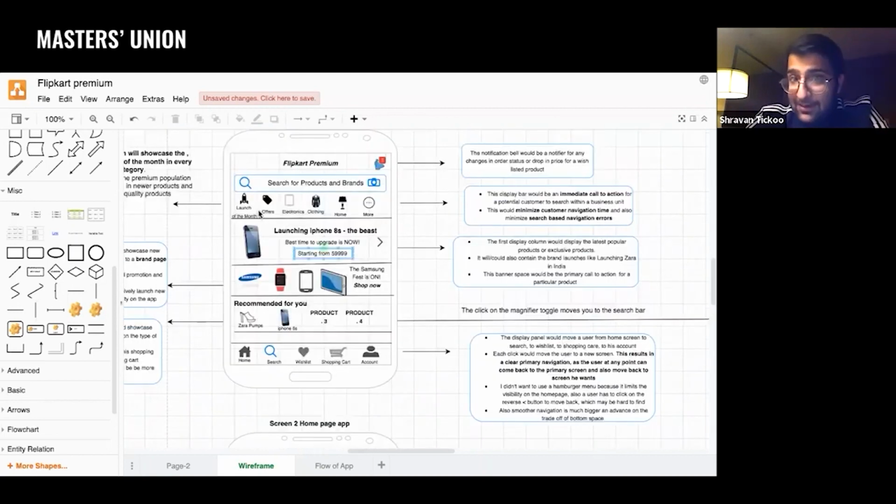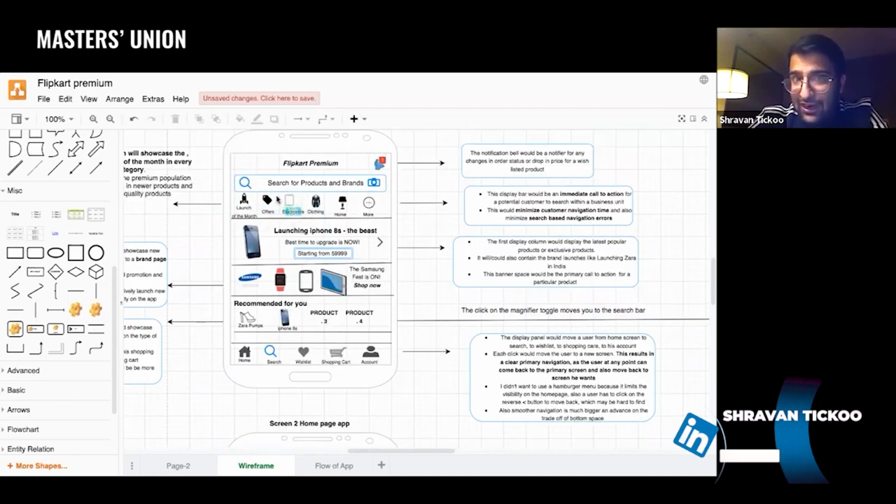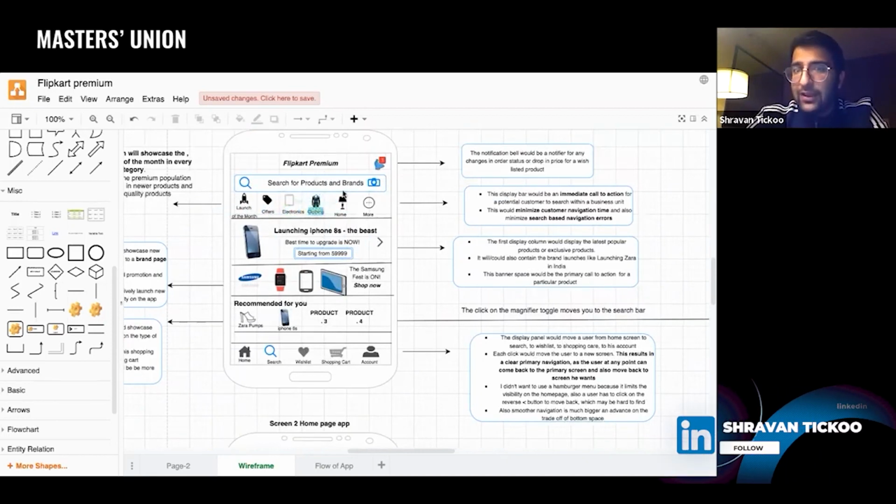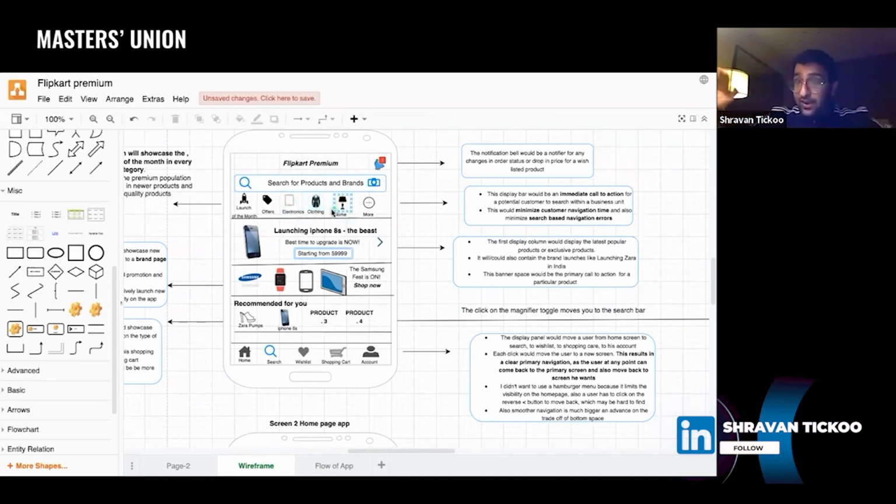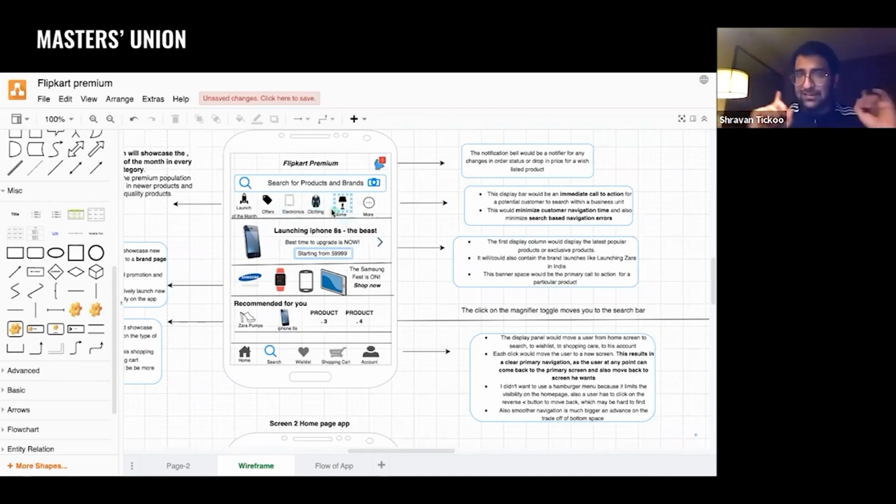Third thing, the elements which are in proximity in a wireframe, which are similar, like electronics, clothing, should be at the same information hierarchy structure. I'll give you one very simple example. If you go to amazon.com, have you seen the strip below the search bar where categories are listed? Give me a yes or no. Just below the search bar, you see that the categories are listed.